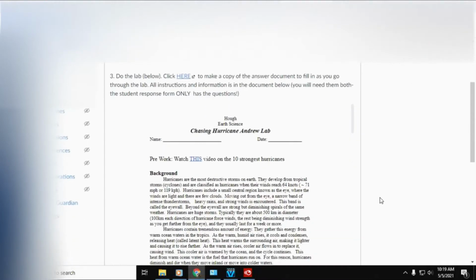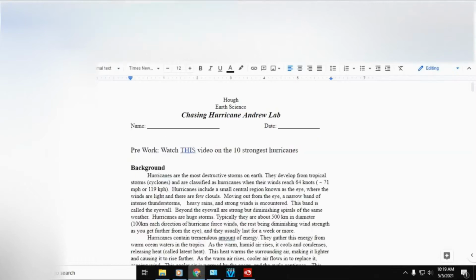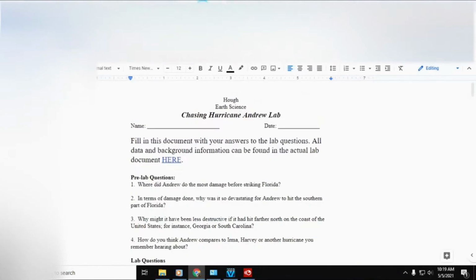All right, welcome back. So the first thing you're going to do is click this link right here to make a copy of the answer document. It should look like this when you make a copy of it. You've got your pre-lab questions. This link is to the actual lab document itself, which is this. This links to the videos and then back to the answer document.